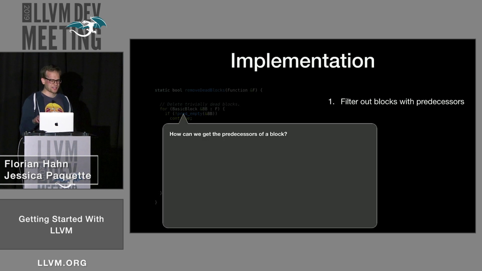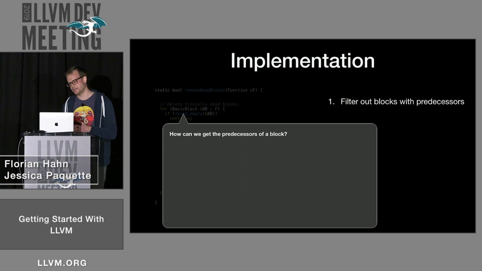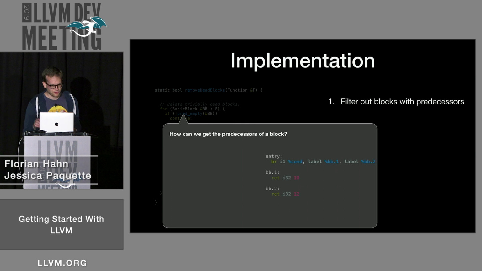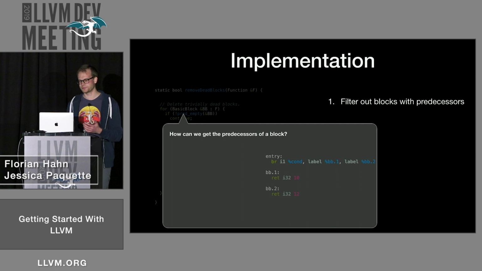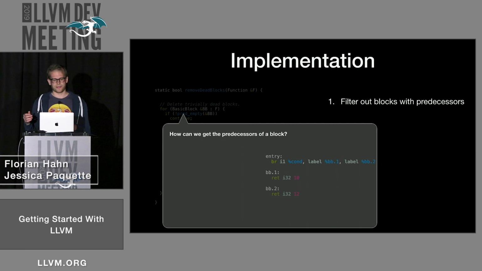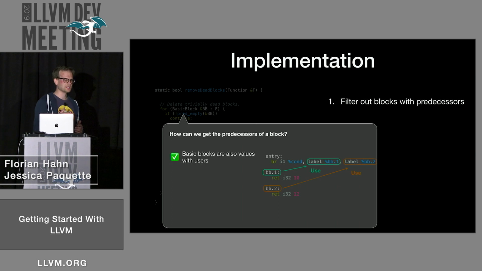Okay, so now I'd like to take a quick detour and think about how we can actually get the predecessors of a block in LLVM. If you think back to the IR examples early on, it's quite easy to get the successors of a basic block, because we just need to look at the terminators of a basic block, right? But there is nothing explicitly expressing this predecessor relationship in LLVM IR. But there is still a way to get the predecessors, of course. For that, we can use the fact that basic blocks in LLVM IR are also values with users. So we can make use of that information when it comes to getting the predecessors.